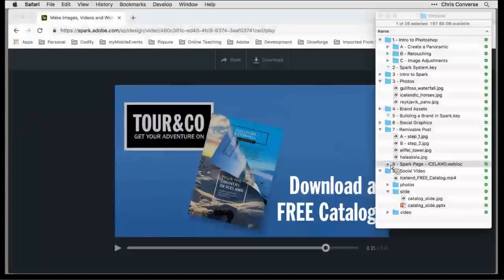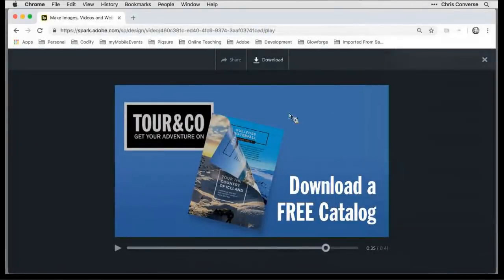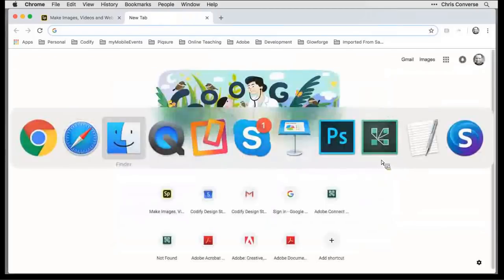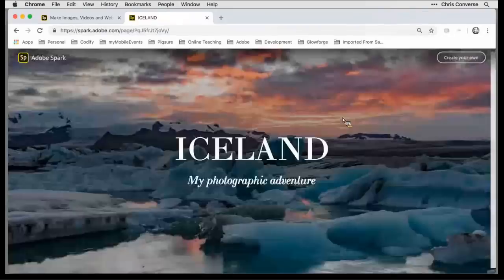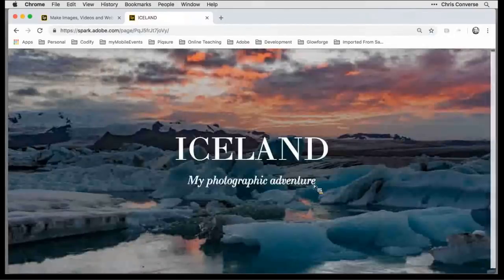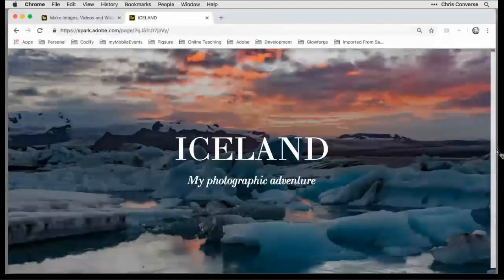So this is a Spark page that was created by Terry White. And this just shows you the sort of third type of content you can create with Spark. So this is an Iceland page that Terry created. And basically, this is a fully responsive, interactive, parallax scrolling website. So it's a lot of fancy words in there.